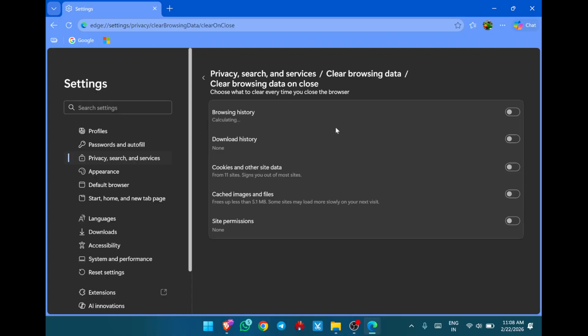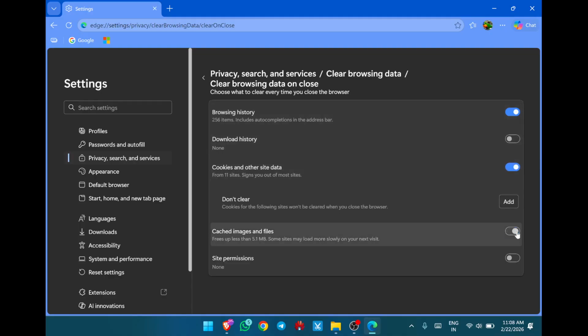Click on this one. After that, here you will find several options such as browsing history, download history, cookies and other site data, cached images and files, site permissions. Turn on the toggle next to the items that you want to erase when you close the Edge browser. Just turn on the toggle switches.